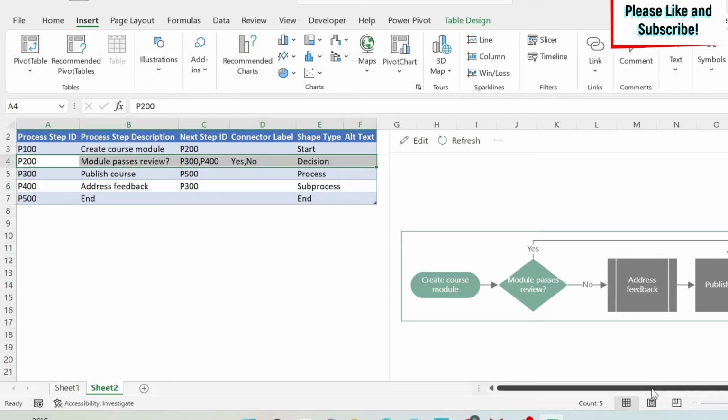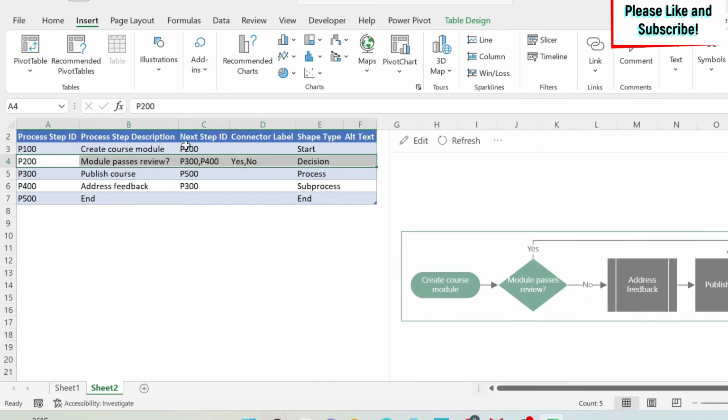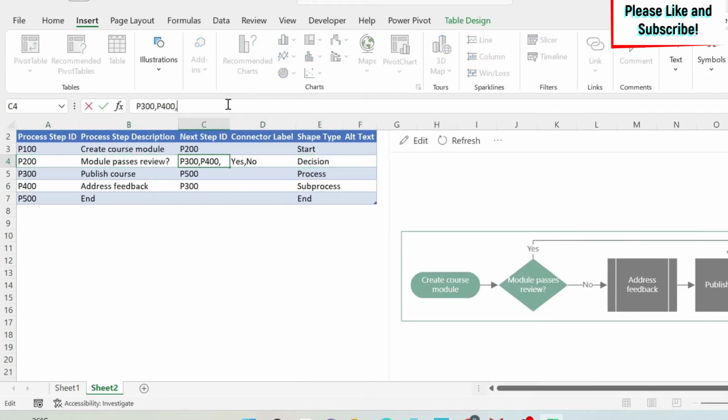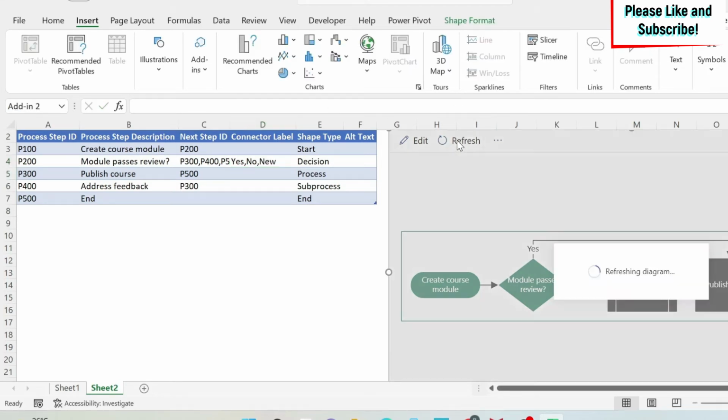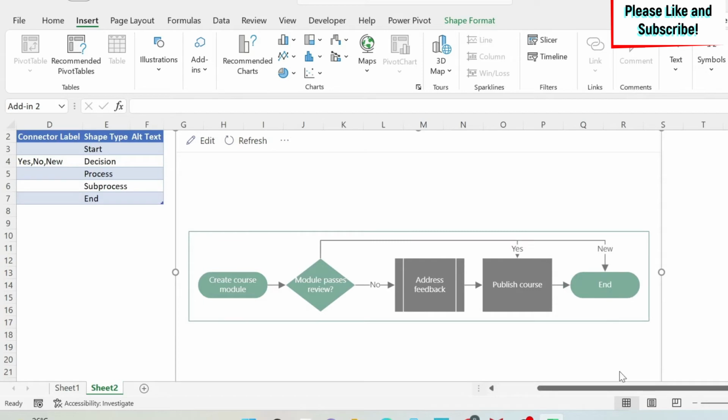And you can add. So let's take an example. Here I have the end step at the end. So maybe I could do comma P500, which is the last step here. And then here the connector label could be new. So if I click on refresh, you can see that now I have three arrows. I have one arrow which is the no, one is the yes, and one is the new.